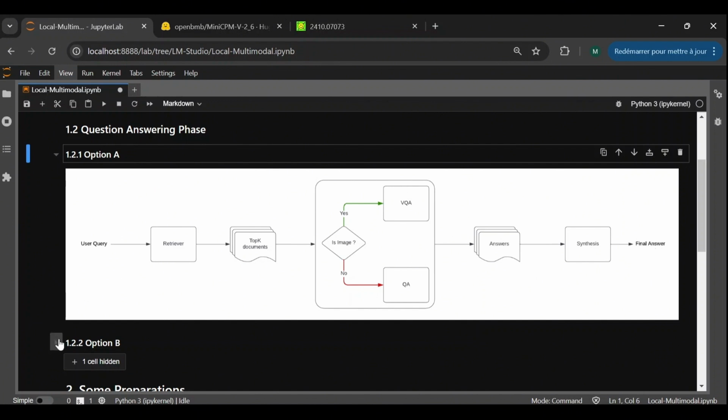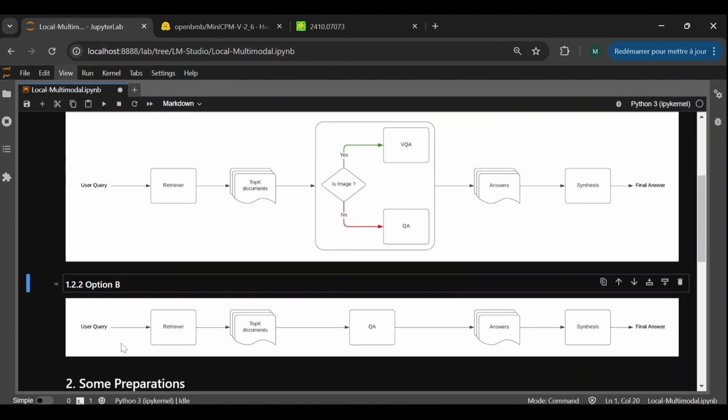Let's now move to option B. In the same way, we get the user query and feed it to the retriever, who finds the most relevant chunks through similarity search based on textual embeddings. Just like in option A, we are able to retrieve visual chunks through their textual representation in the vector store, which we obtained by performing image description during the document processing phase.